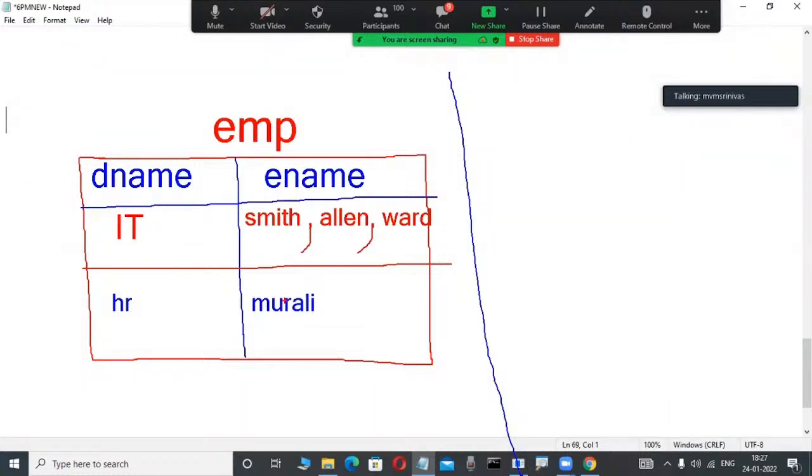That is a rule. There is no multiple value separated with comma. For example, here, what is the problem? Smith, Allen, Ward are stored here, representing in the format of what? Comma. It won't work. This cell is not working.